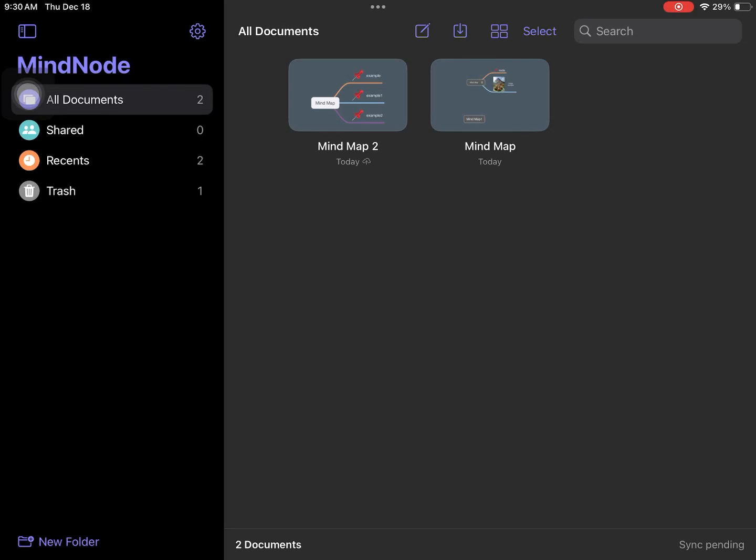In today's video, I'm going to teach you how to make mind maps in MindNode. Whether you're planning a project, studying, or brainstorming, this walkthrough will get you from a blank canvas to a clear, organized map you can share.